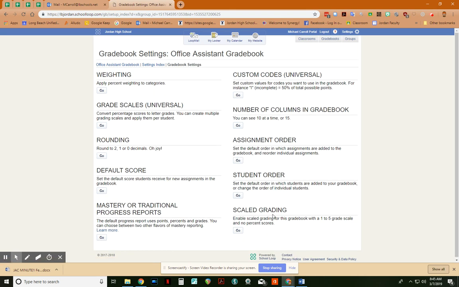And then let's see if there's anything else. And then of course there's the scale grading. To me, that's a little bit too complicated. So those are 3 ways to use those percentages, and that's how you do it.